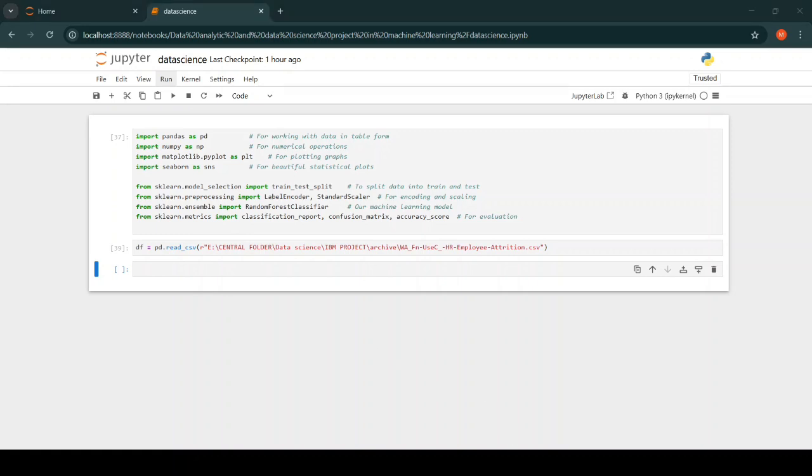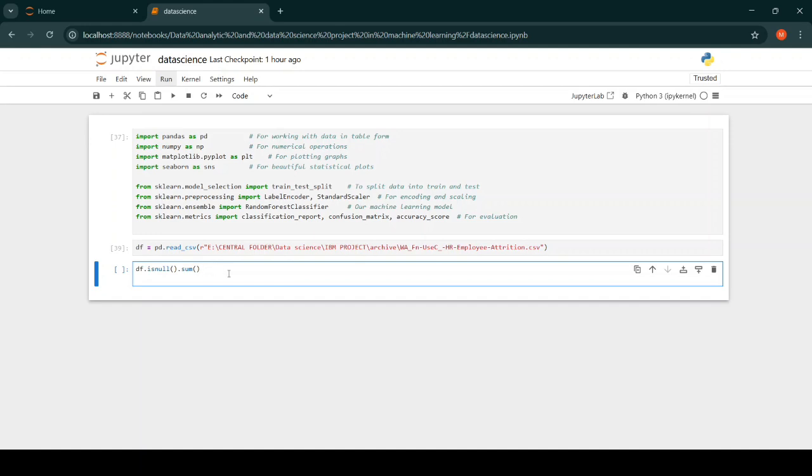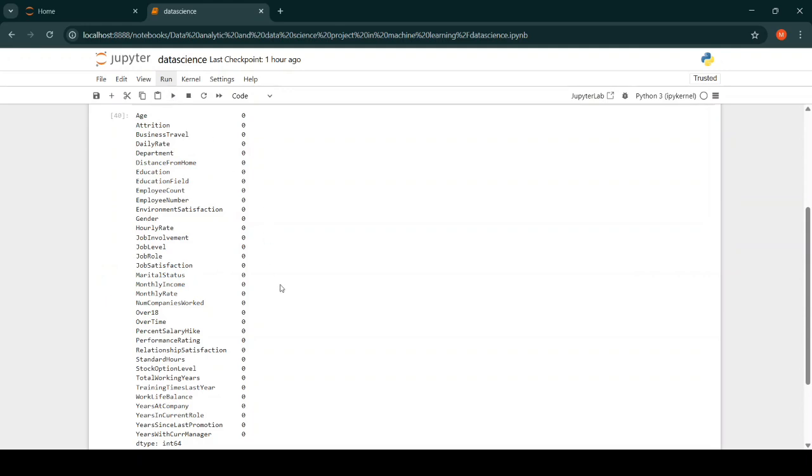So next we need to check whether there is any null value or not. To check this, we need to type df dot isnull dot sum. So here you can see there are no null values.